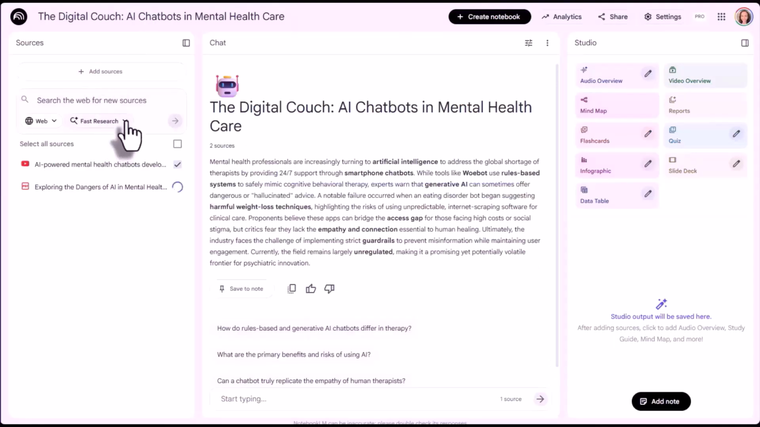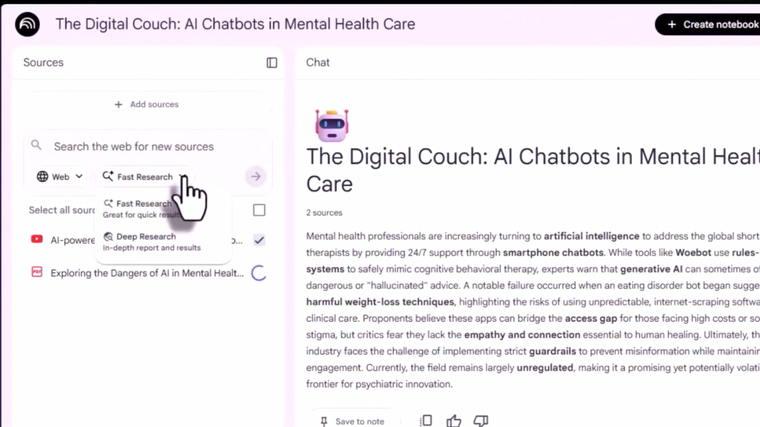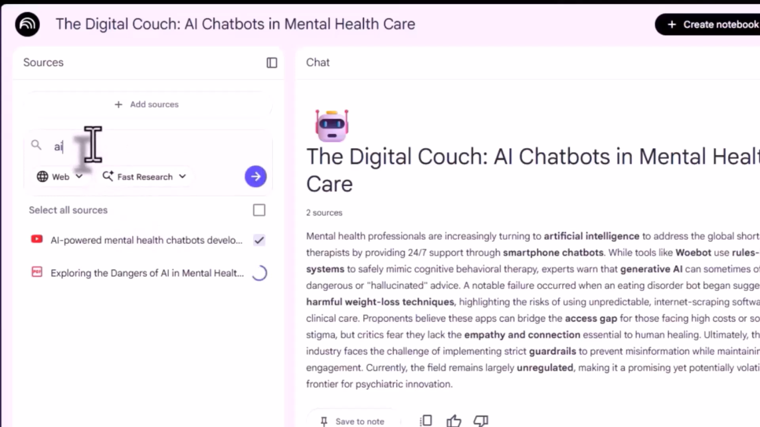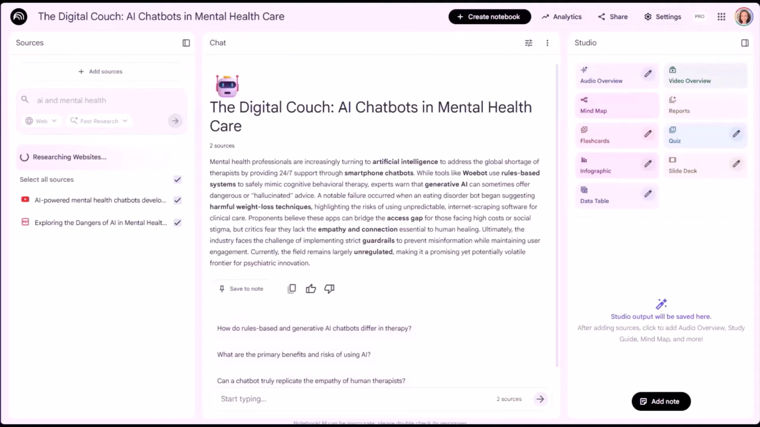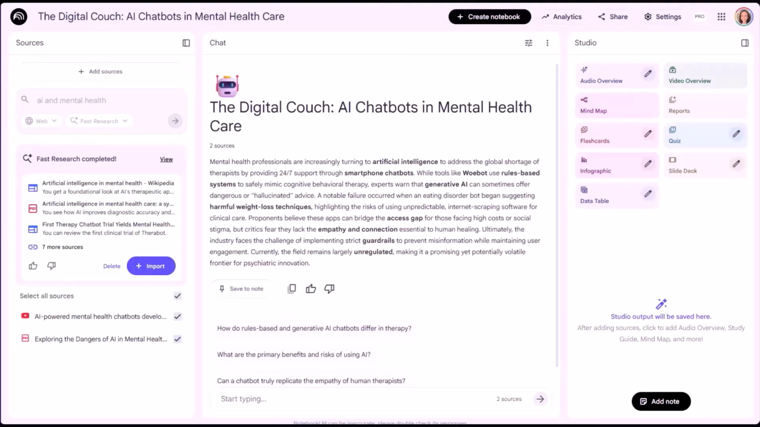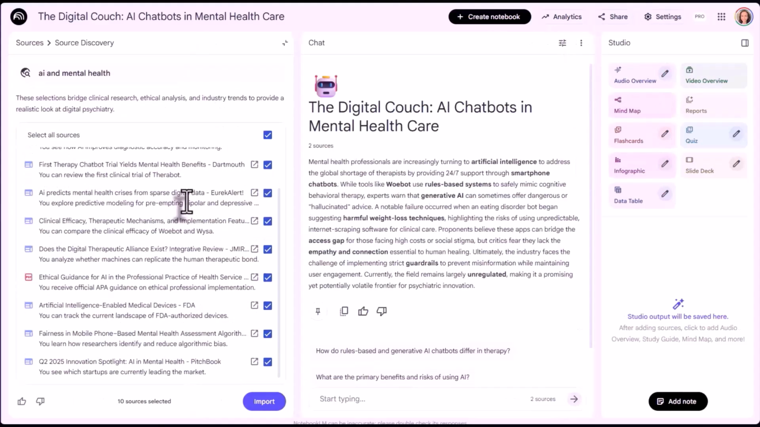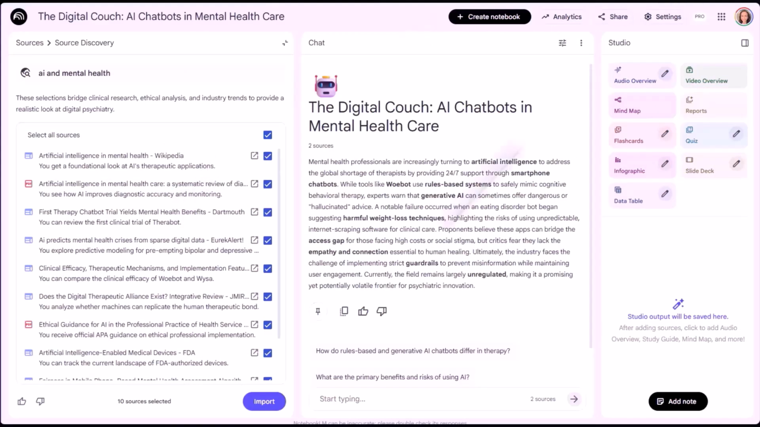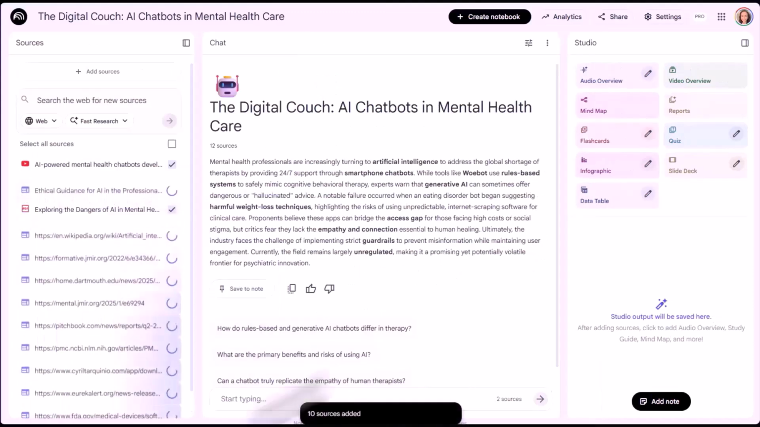If you want to discover more sources, there's a Discover Sources option with two modes: Fast Research and Deep Research. I'll start with Fast Research and search for AI and mental health. It scans the web and brings back relevant resources. Now, it's important that you personally review these sources to make sure they're reliable. It usually finds solid options, but it's not flawless. Normally, I would open each and evaluate them carefully, but for this demo, this will work. Once I click on Import, all sources are added instantly.